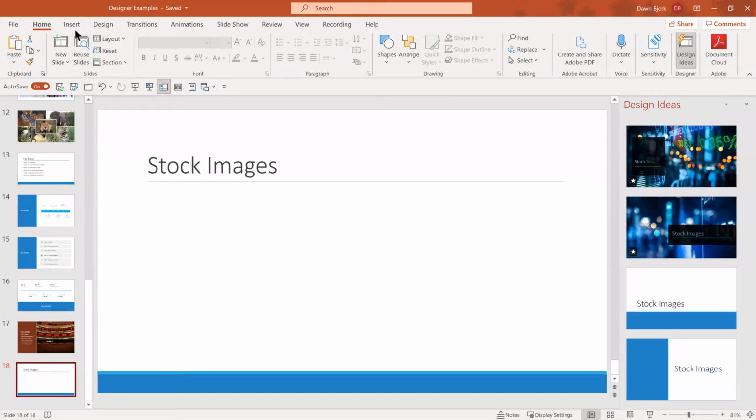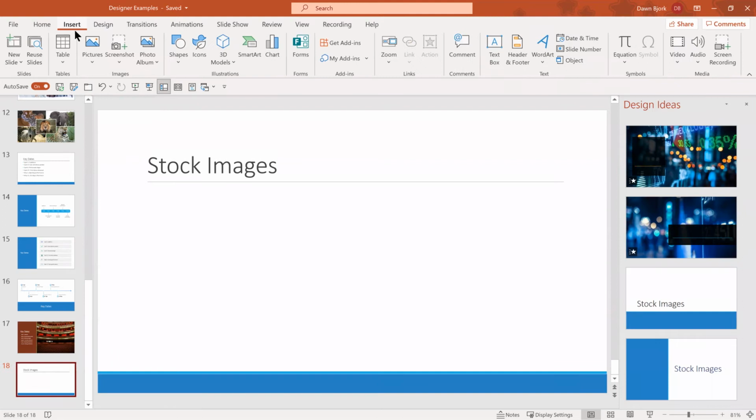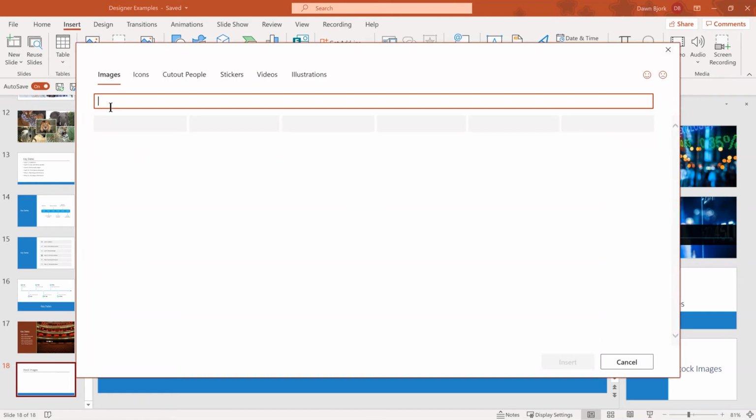So once again, we go to Insert, and here we look at pictures. The last time I brought in something that was, we'll say, an external or third-party image. In this case, we'll go to Stock Images.